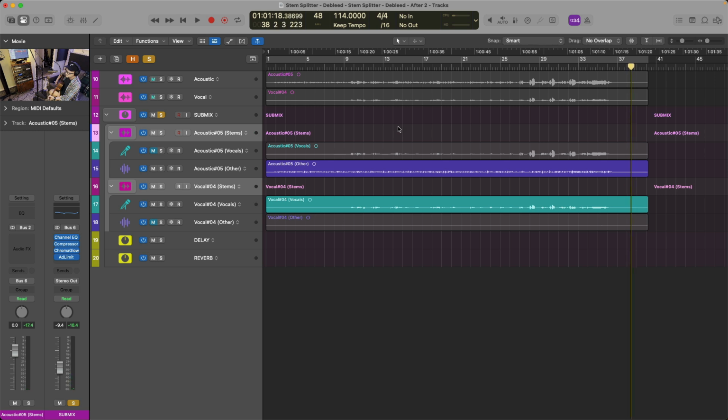There you go, Stem Splitter to the rescue, rescuing these audio tracks from the bleed that each microphone captured, legitimately separating and recovering these audio files.